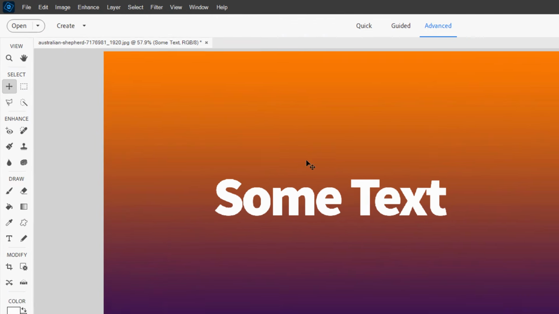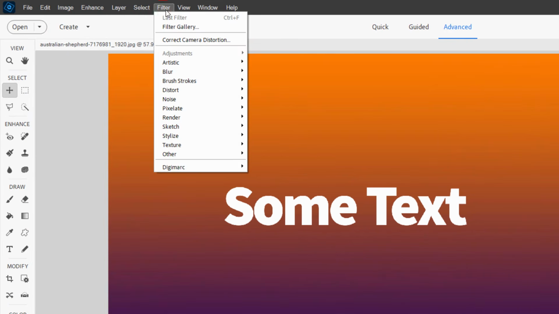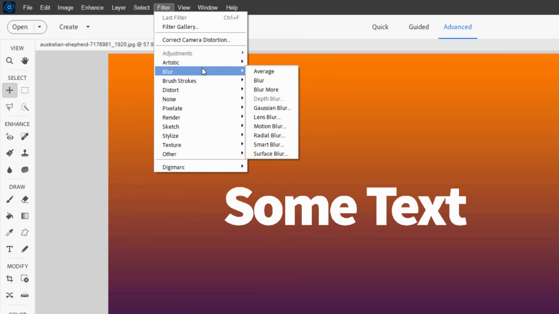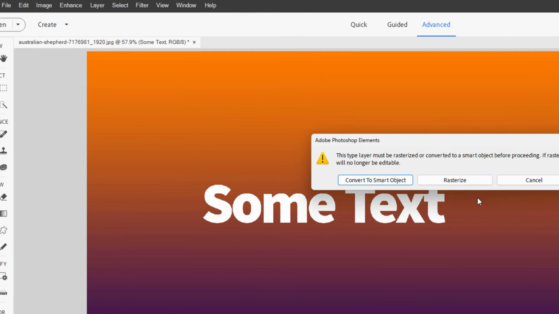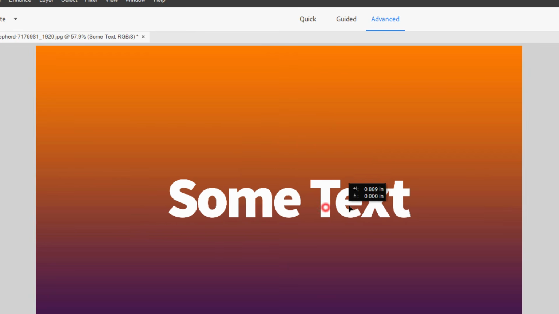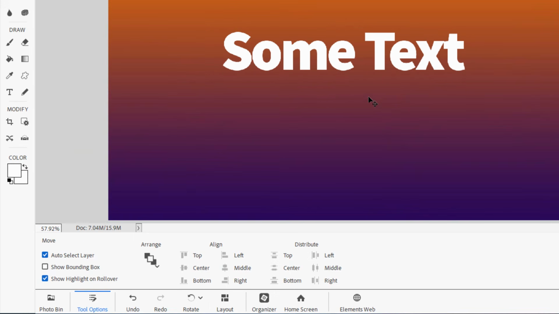Now, some things cannot work on text layers. There are filters up here, and filters can do a lot of stuff on a lot of things, but filters won't work on text layers. If I come in here and go for a Gaussian blur, notice here, it gives me an option. I can convert to a smart object or rasterize this, but it won't work on the regular text all by itself. Another kind of layer which will not work with filters directly is a shape layer.